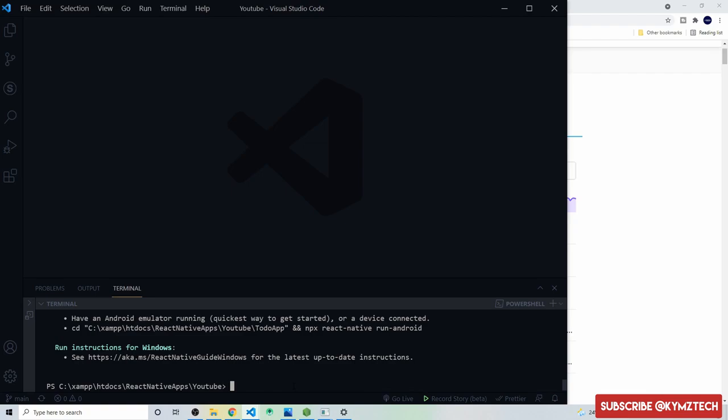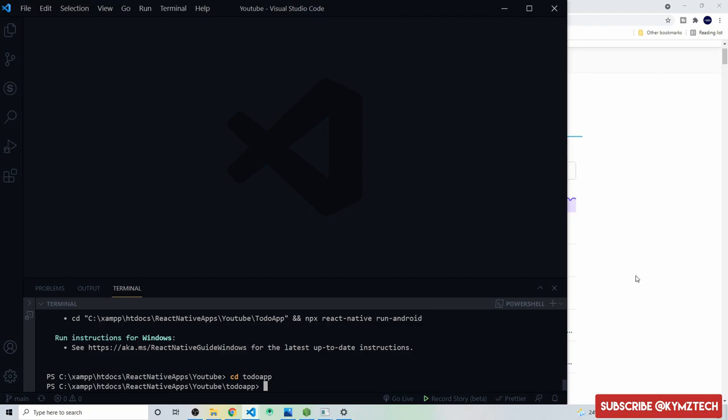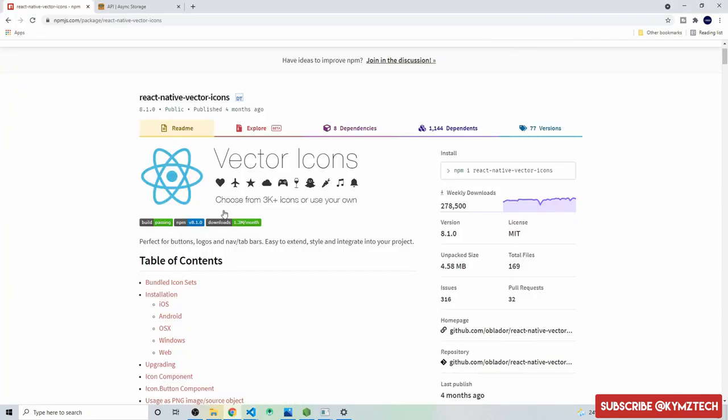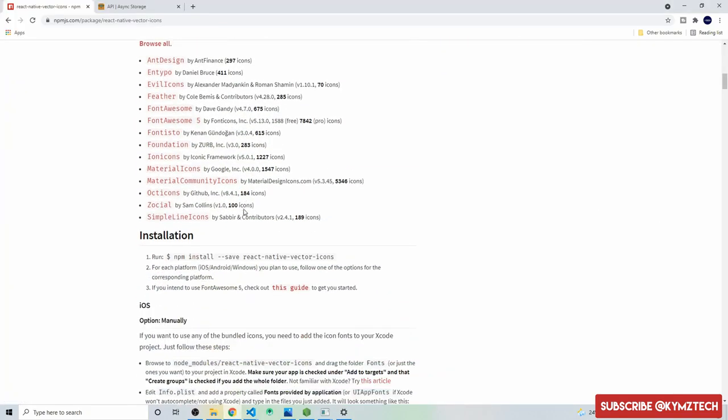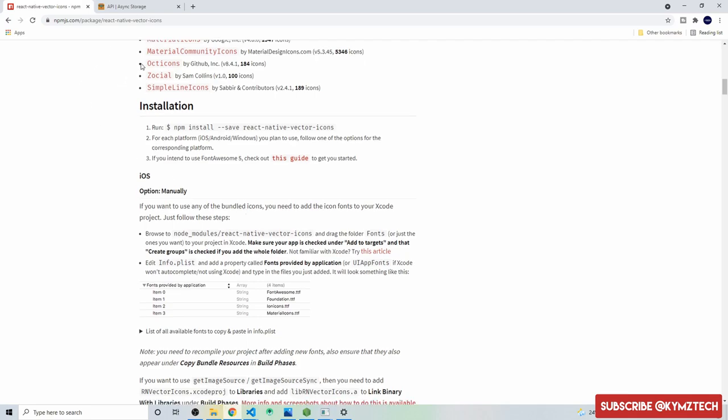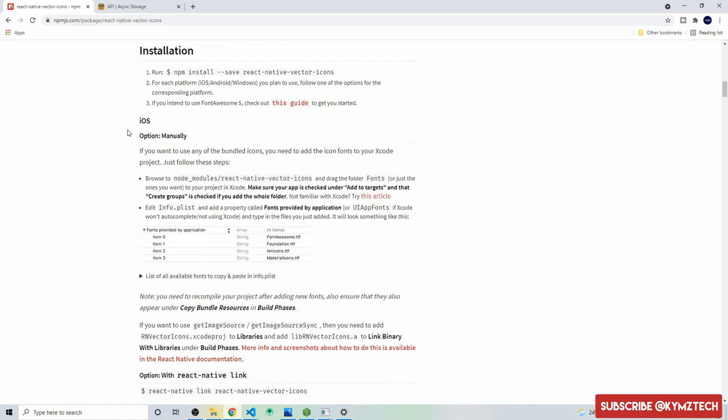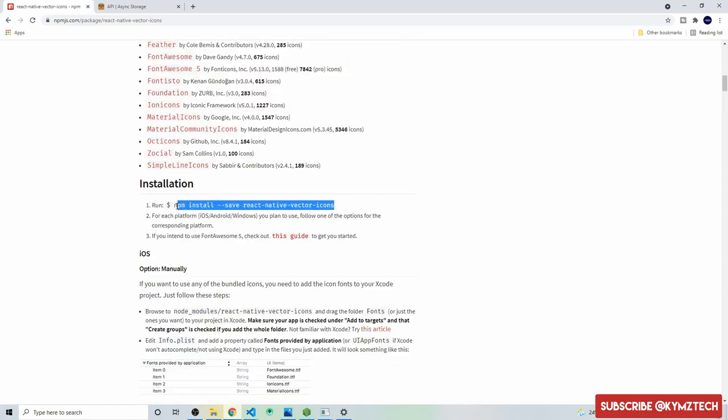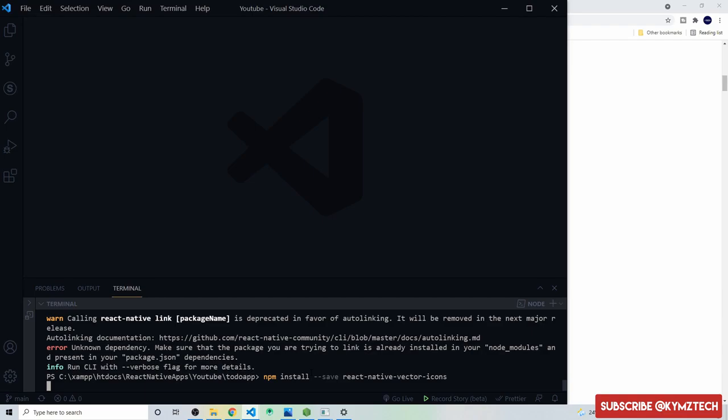Right now we are going to cd into the to-dos app directory. Now we are going to install these packages. First, install the vector icons. The links to these packages are going to be available; you can check them in the description down below. I'm going to first install the vector icons. I'm going to get the npm command, paste it right here, and hit enter.